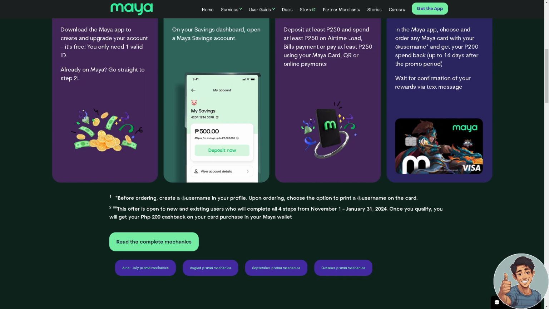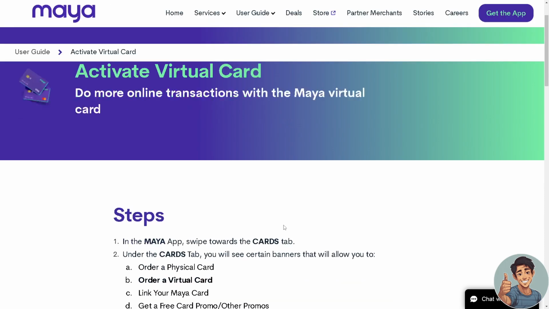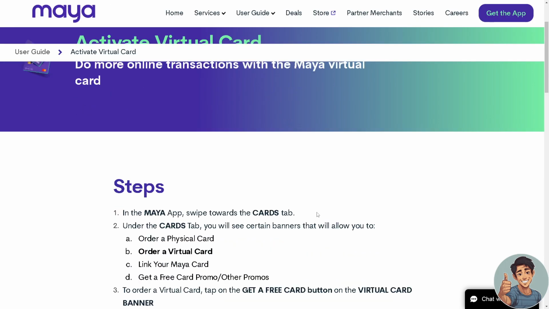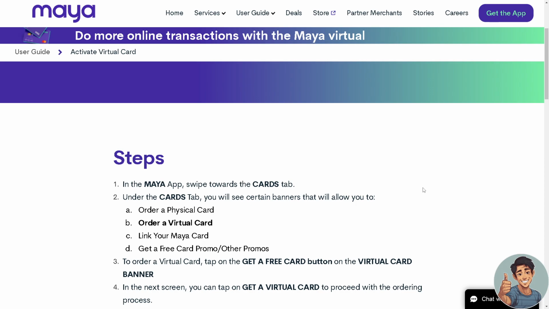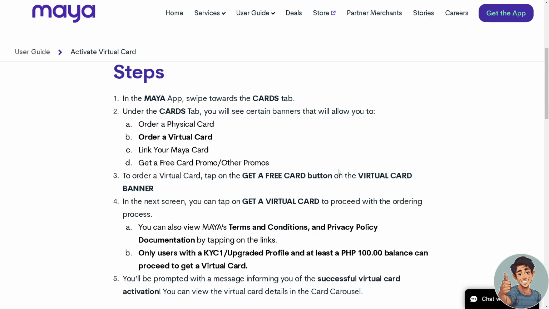And now the next step is simply activating the virtual card. Now in the Maya app, swipe towards the cards tab. And under the cards tab, you will see certain banners that will allow you to order a physical card, which we will be discussing later, or order a virtual card. And all you have to do is link your Maya card and get a free card promo, other promos. Now, if you want to order a virtual card, tap on the get a free card button on the virtual card banner. In the next screen, you can tap on get a virtual card to proceed with the ordering process.